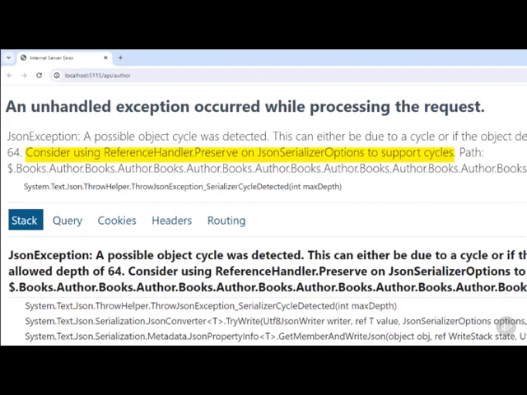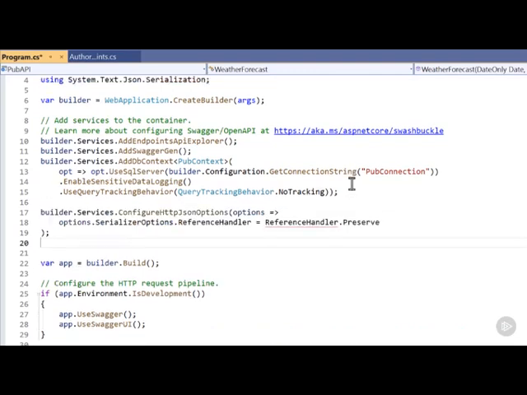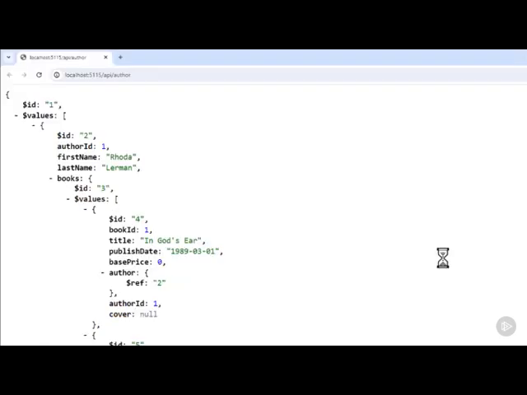It says, consider using reference handler preserve on JSON serializer options, which we need to apply in the program file. To do that, we'll tap into another service, this time configure HTTP JSON options. This takes a Lambda where you define the options, serializer options, reference handler, and apply a value which is coming from an enum. The error suggested the preserve enum, but that has a side effect on how the JSON's formatted, and it can be a little startling if you happen to look at the JSON output.